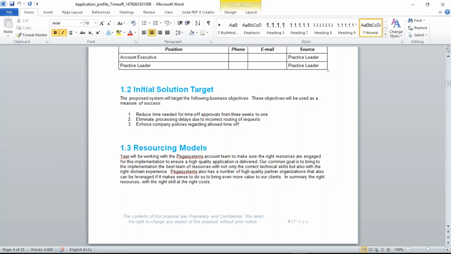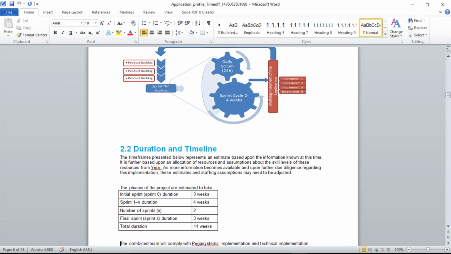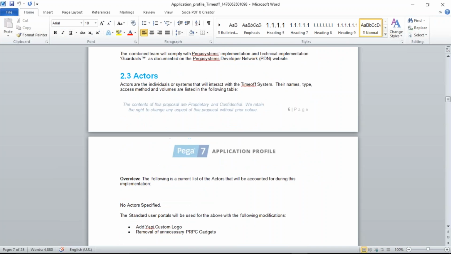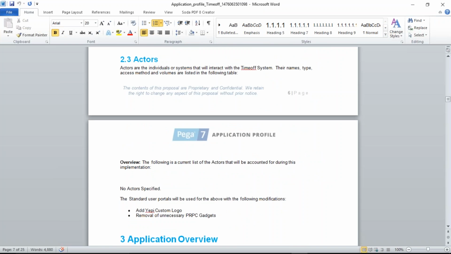So this is how the sprint will appear, the diagram which we have given. It's 2 weeks, 4 weeks, and that is given according to the agile methodology. The same description which we have given will show in the duration and timeline. And finally, who are the actors?